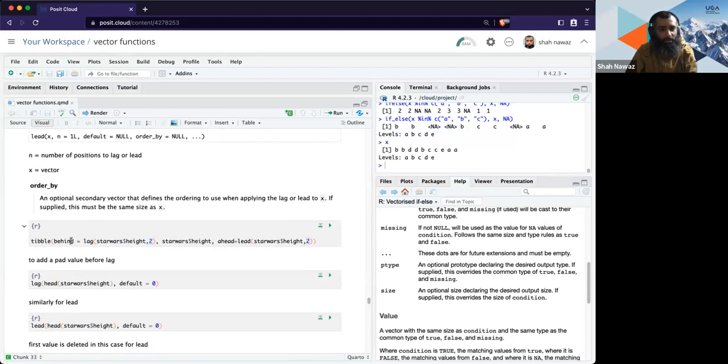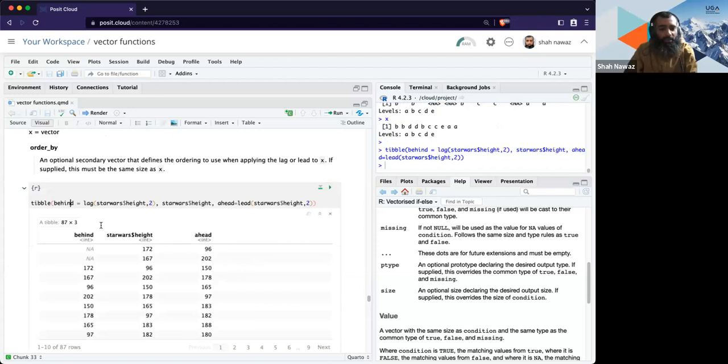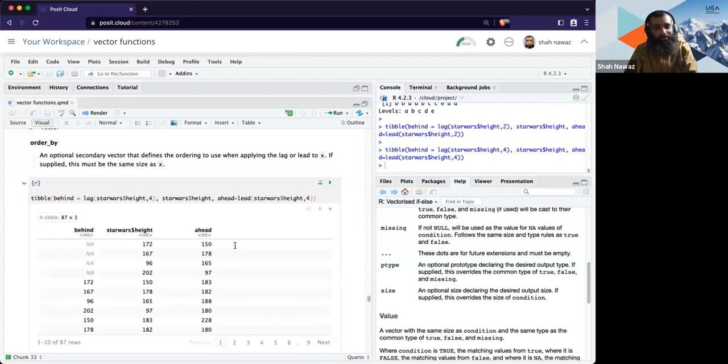So it will add a column behind, let me do it again. So in behind, we are getting all of the outputs from the height data set, but there is a lag of 2. So these 2 values are moved down in here. And then in ahead, which is using lead, these 2 values are deleted, and we are starting from here. So these are opposites, lag and lead. So for example, if I write 4, the lag or lead will be differentiated by 4. So it can be handy.